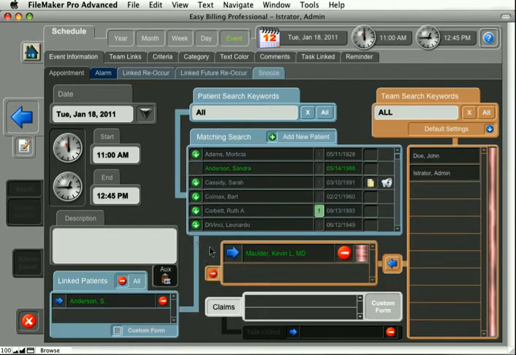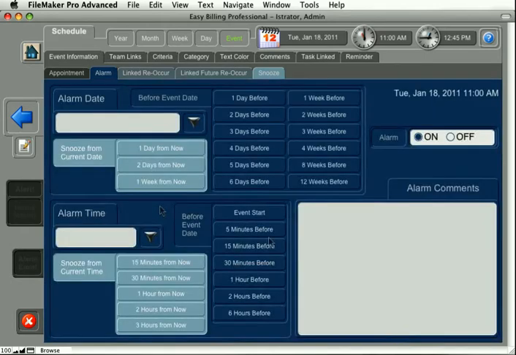When Sandra Anderson was selected, her default rendering provider also was attached to this event. You can detach if you desire or attach additional provider team members to this event. The alarm allows you to set the time at which the alarm will be triggered for this event. It's basically an alert system for the attached provider team members.